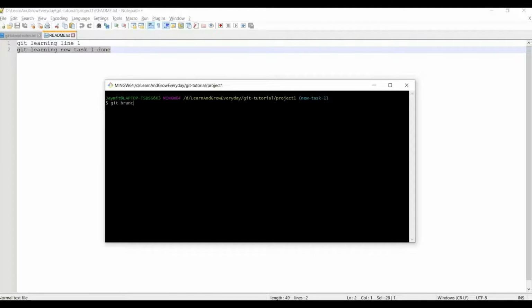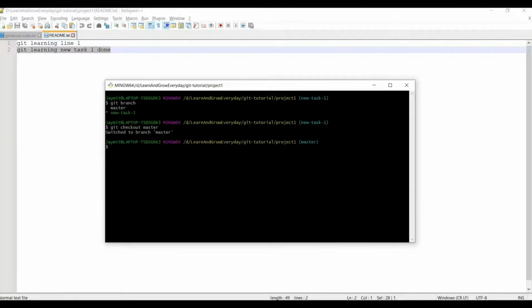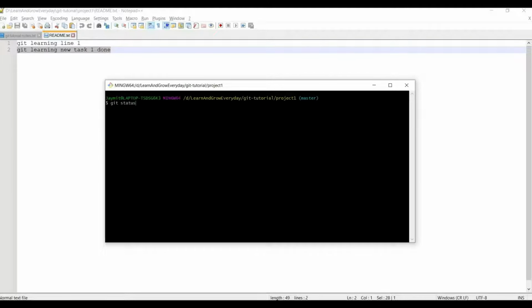Okay, so if we want to switch to the master branch, there is a command like git checkout branch name. That is the master branch. If we are switching the branch, here we switch to the branch with git checkout master.